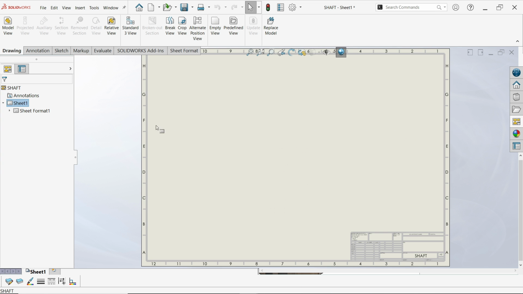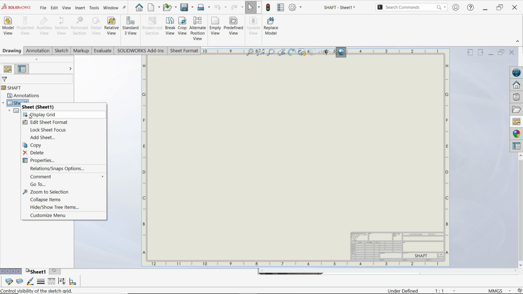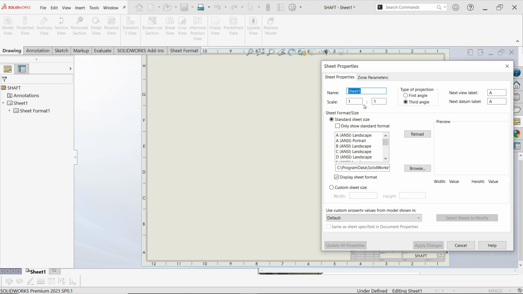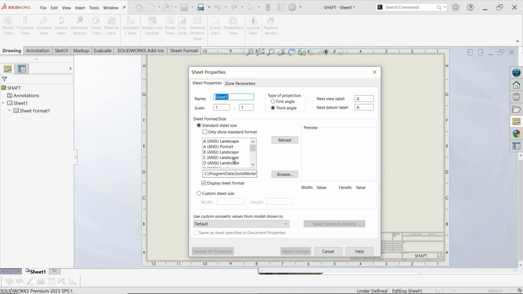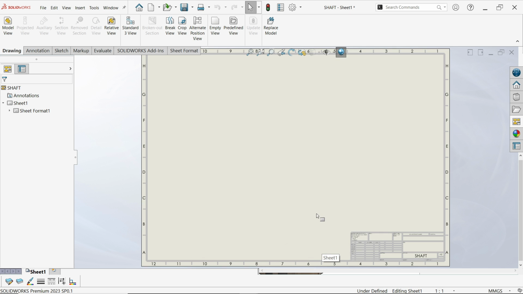Now see, if you want to change this, right click on the sheet, properties, and from here you can change it again. Even the scale you can change. Let's say here 1 to 1, and the sheet name is this by default. Now first I am going to change the projection angle to first angle. Okay, apply changes and close. That's it.